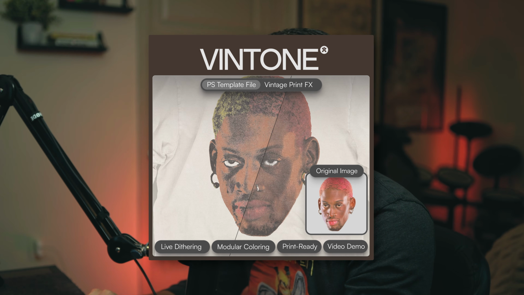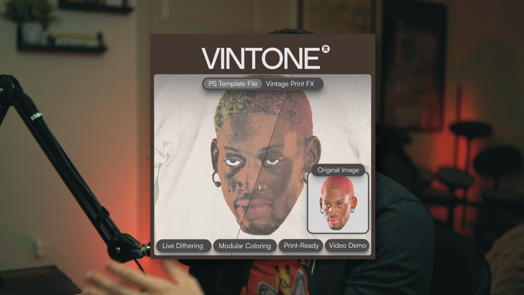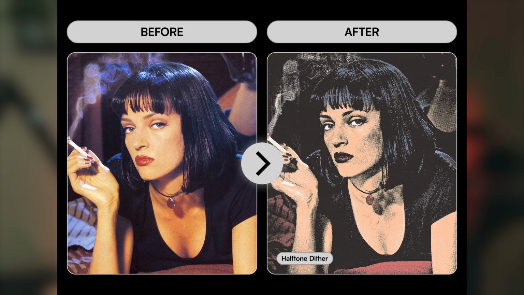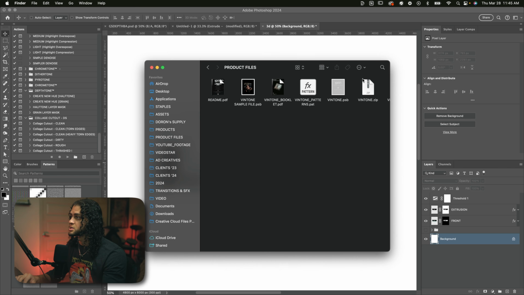We're going to be using my absolute favorite tool, VINTONE, which is a Photoshop template that is available on my store. VINTONE is a Photoshop template that lets you create vintage looking graphics with ease, and it works very well in concert with the effect that we're trying to make here. So I'm going to go ahead and open that up.